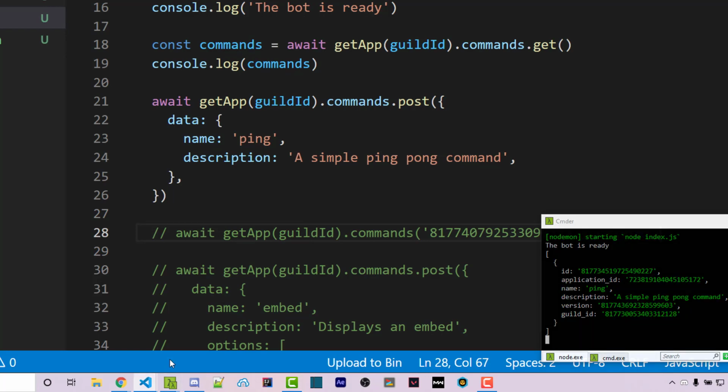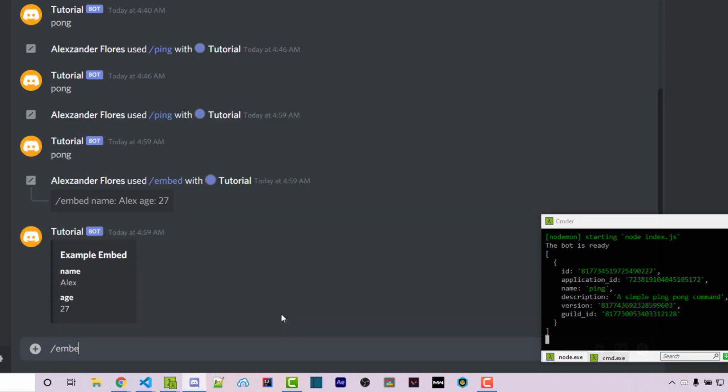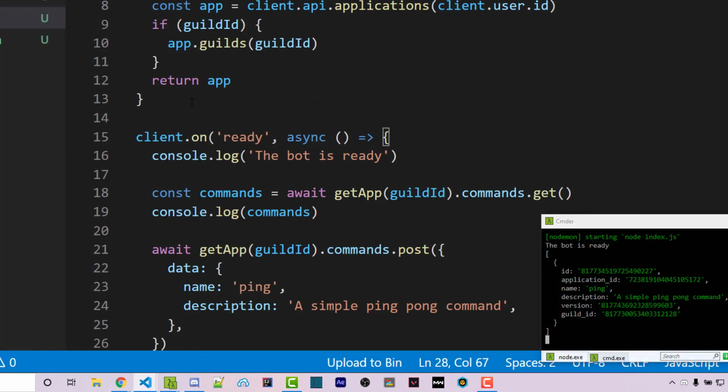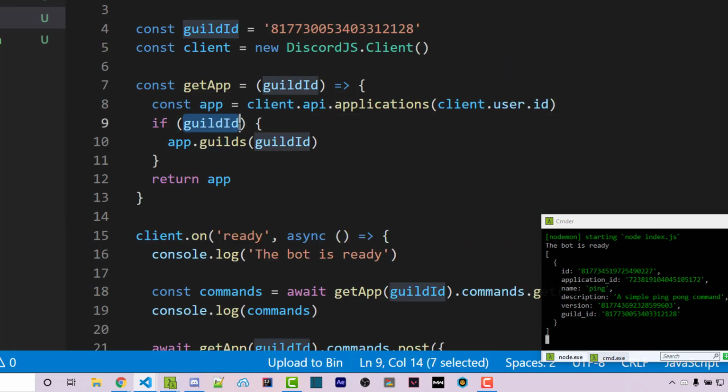And if I go back to the Discord server and do /embed, we don't actually see it here. Now, if you're using global commands, which basically means that the guild ID in this exact code doesn't exist, then it might take up to an hour to see this change.